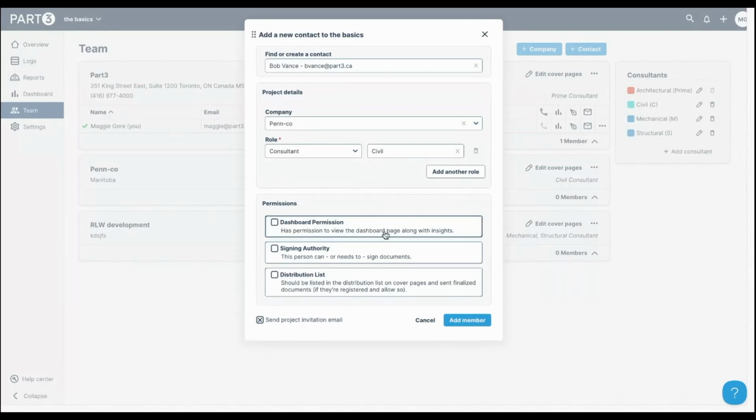But typically, dashboard permissions is for prime company only, while signing authority is for anyone who signs a document, like a PC or a CO. So this might be a GC or a consultant or an owner. And then distribution is for whoever should be receiving finalized documents. So in this case, I'm going to select signing authority and distribution list for permissions.